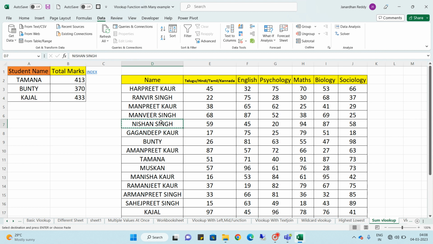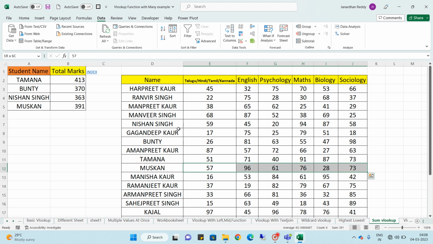If I change to some other name and put it over here, we get the details. Now let me go to Muskan, and I'm pressing Control D. Now we can see how much Muskan scored. Without doing any manual work, we can get the outputs. So this is how all the lookups work.